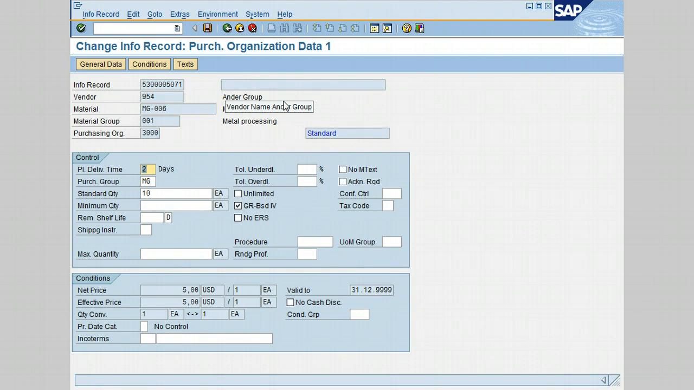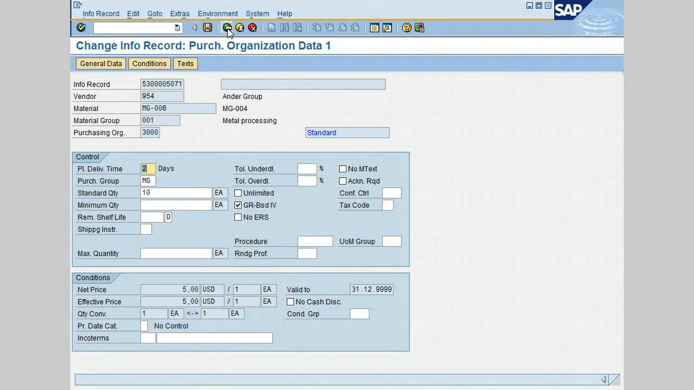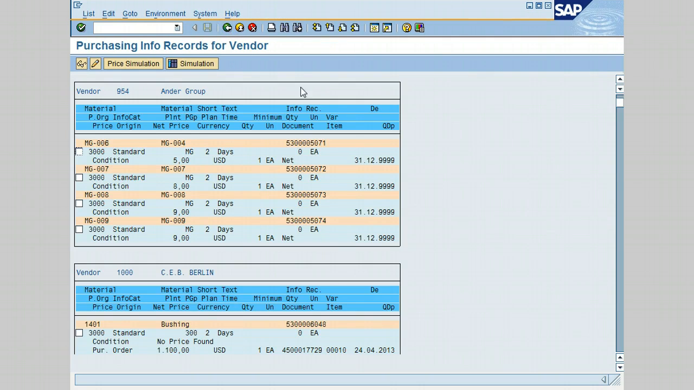The purchasing info record is displayed in modify or change mode, where you can do some changes to the info record. Notice the net price and the effective price are the same. There is no change, so that means no price calculation were applied. Only the net price is shown. There is no freight cost being added. There is no discount, no scales. Let's go ahead and click on the back icon and select vendor again 954 and click on price simulation.